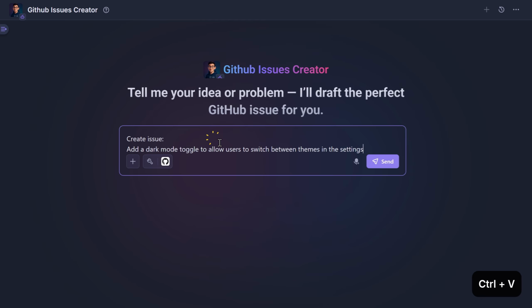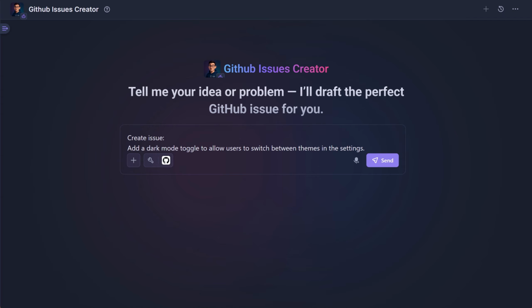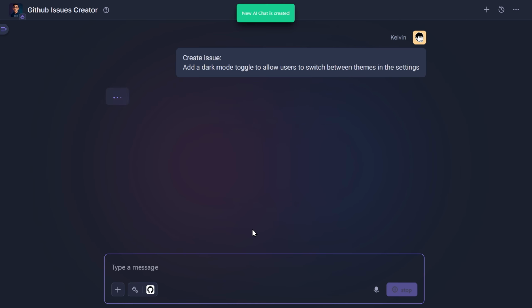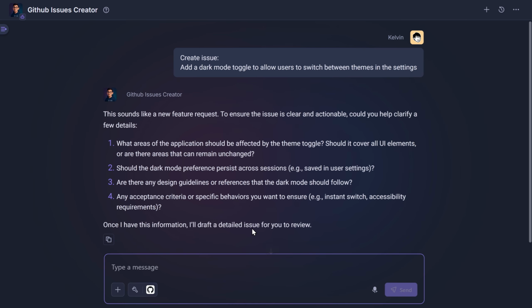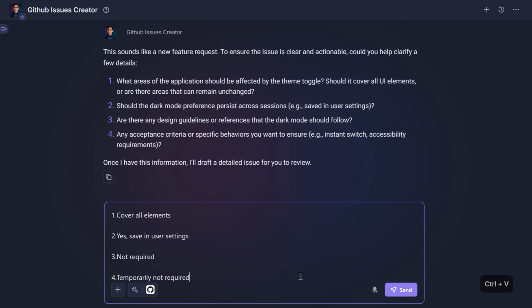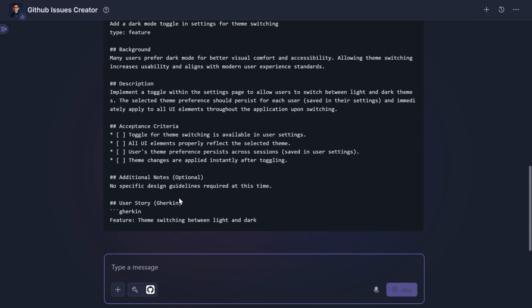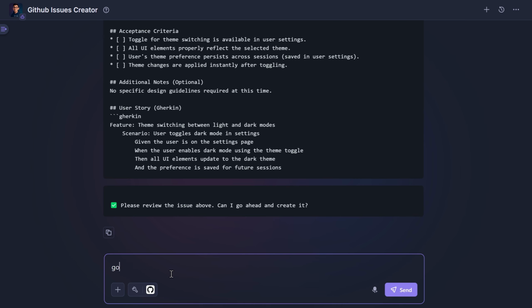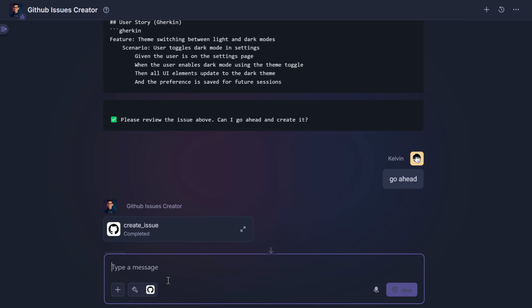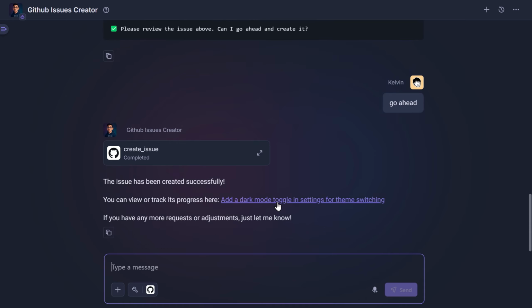Let's try an example. I'll type, add a dark mode toggle so users can switch themes and settings. The assistant might ask me a few follow-up questions. When it's ready, it generates a structured issue with a title, background, description, and acceptance criteria. If I'm happy with it, I just reply go ahead, and the issue goes straight into my GitHub repo.